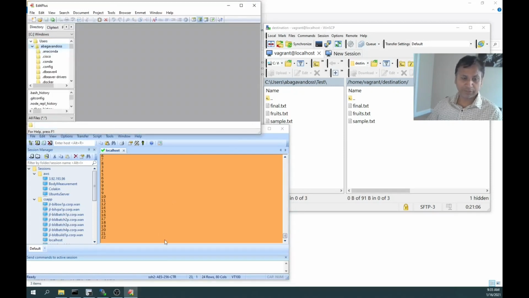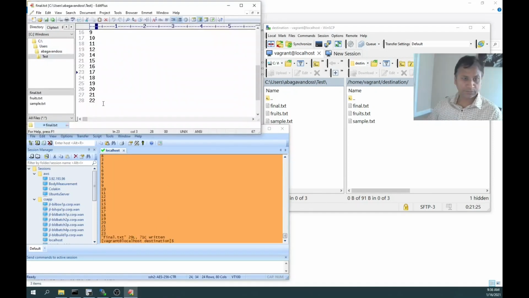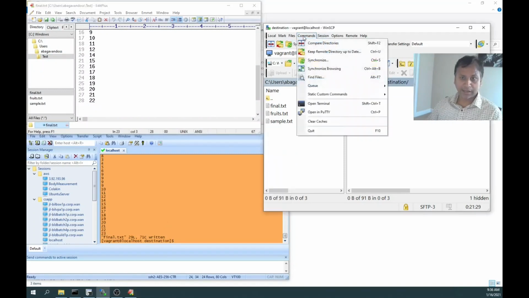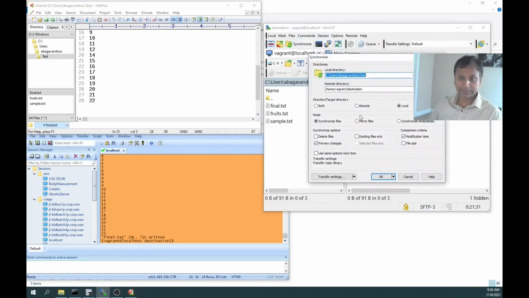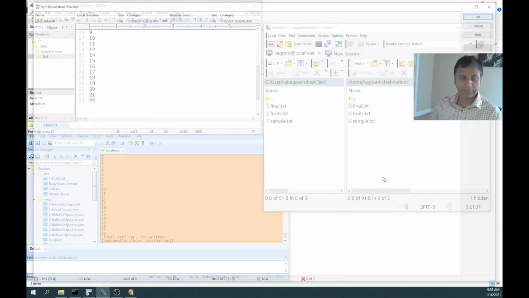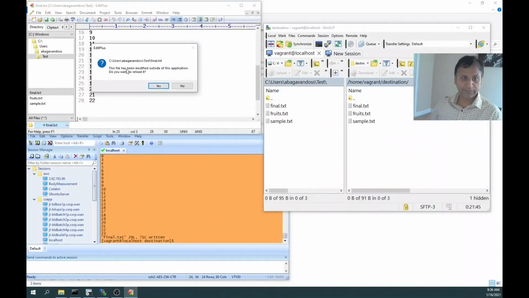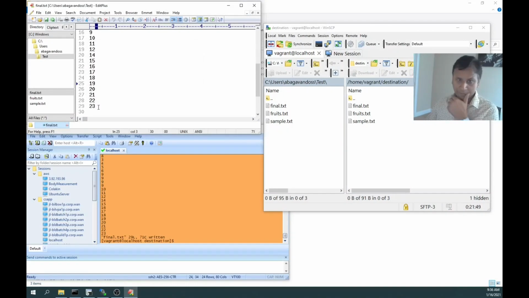And purposely I'm going to the different folder. Now 23 didn't come. So for that, again I need to synchronize. The target directory is local. Okay. Actually, somewhere the content got changed. Do you need to reload? Yes. See, the 23 came.